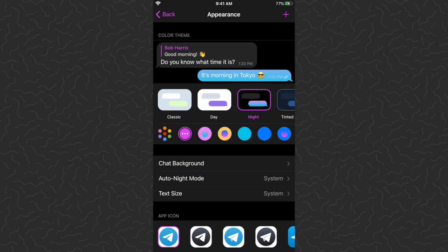So there you have it, how to change the appearance within the Telegram app, how to get some gradients on your messages, change the accent color, things like that.